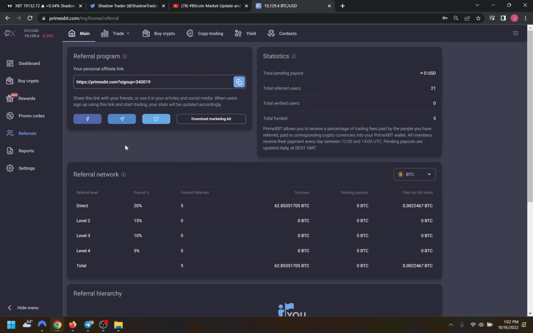This is your referrals, your network. This is your sign up referrals after signing up for PrimeXBT. You can just give this directly over to any of your friends or family or acquaintances, and you'll earn 20, 15, 10, 5% off their trading fees. So it could add up if you get some big traders.